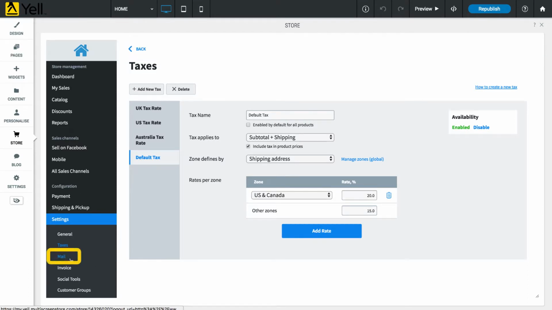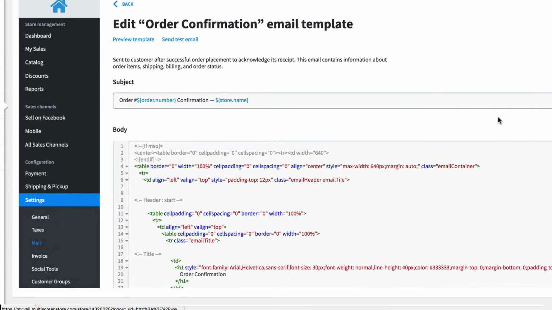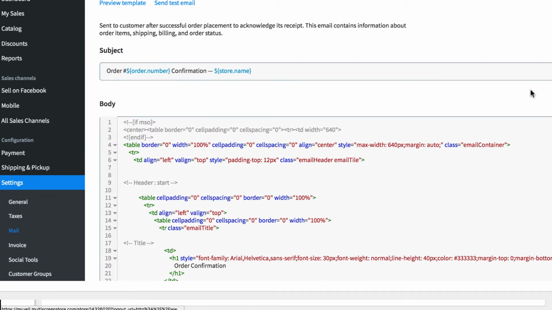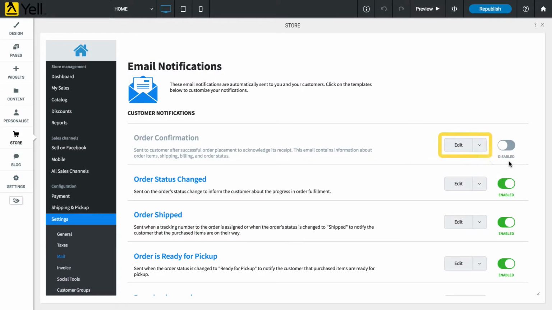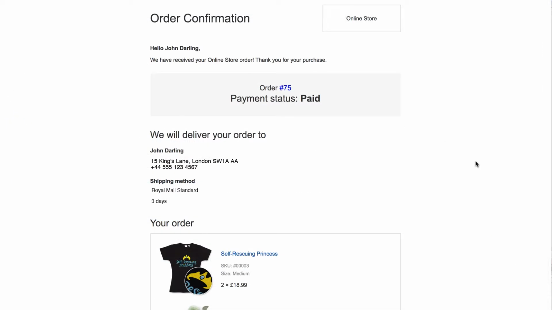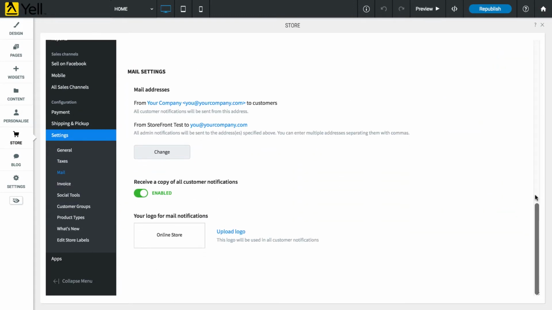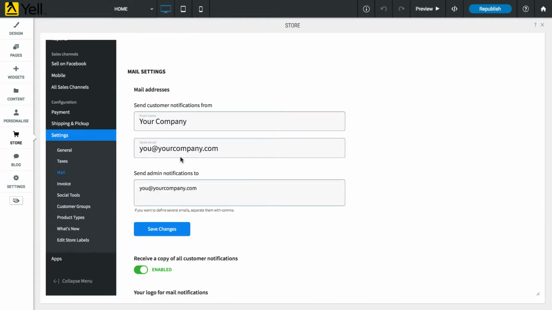Use the Mail tab to change when and if email notifications are sent to customers. To disable email notifications, click on its corresponding toggle. You can customize the text and appearance of an email notification using the HTML editor. To access the editor, click the Edit button. Use the arrow button to preview the notification or to send a test email. You can also change the email address and name that customers will see when receiving notifications.